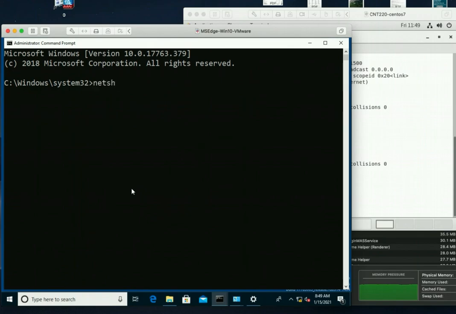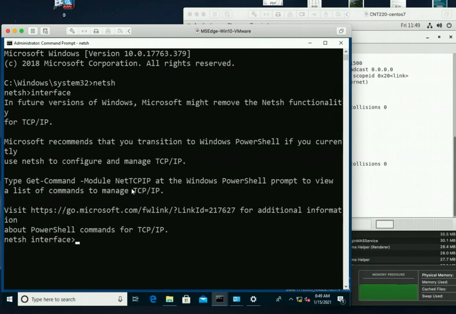The command we can use to change at the command line is netsh. And there are two ways to use netsh. You can use it interactively, where you type netsh and hit enter, and then get into this interactive mode where you can type different keywords. Here I typed interface to put myself into the interface context. It gives me a warning about how I should probably be using PowerShell to do this now. I'm going to ignore that.